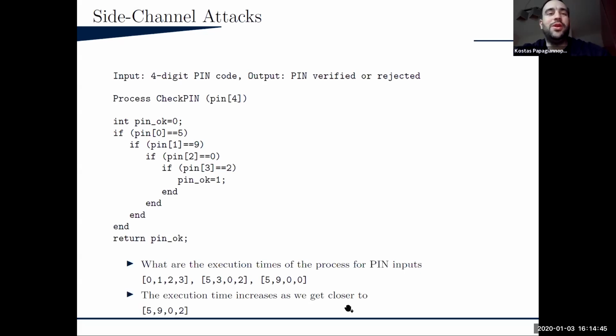And in the end, you're going to figure out that as you get closer to the correct pin, which is 5902, your execution time becomes higher and higher. So you have a perfectly correct piece of code in the sense that it does the job, yet there is what we call a side channel, some accidental information, like time, which reveals information about the secret pin or the secret key, possibly.